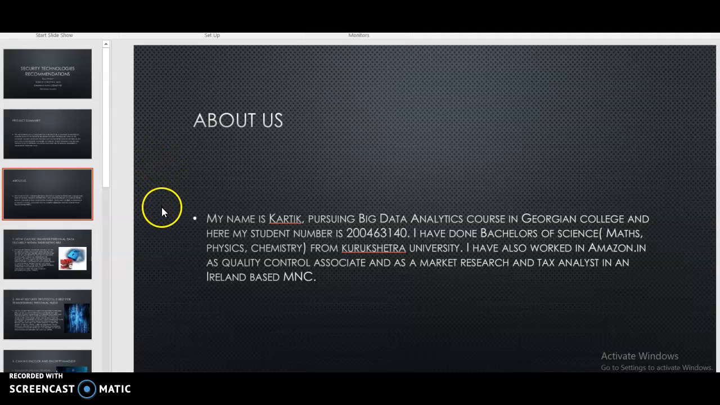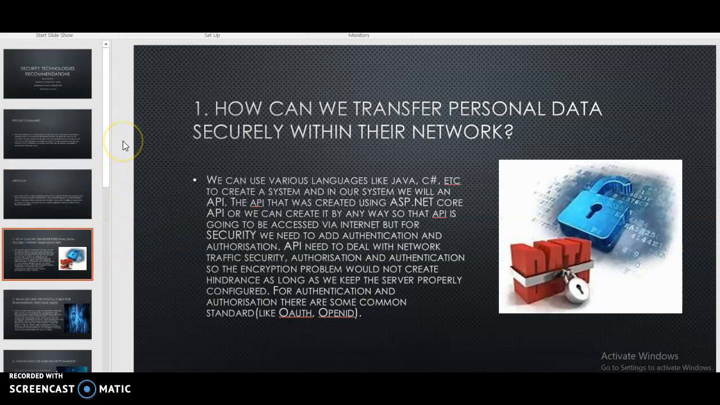So, moving further to my today's topic, my first question is this: how can we transfer personal data securely within their network? Within means we have to transfer that data within the network of the company. So for this, we can use various languages like Java, C Sharp, etc. to create a system. In our system we'll use an API. The API that was created using ASP.NET Core, or we can create it by any way. So that API is going to be accessed via internet.